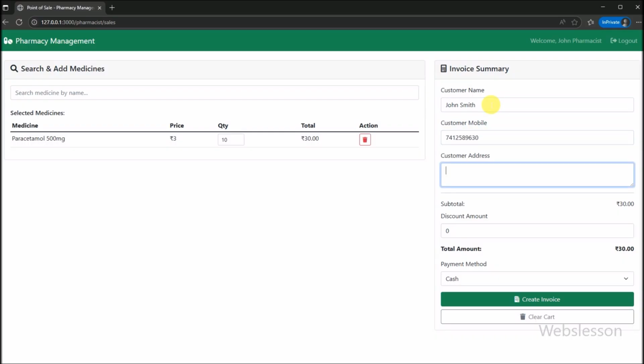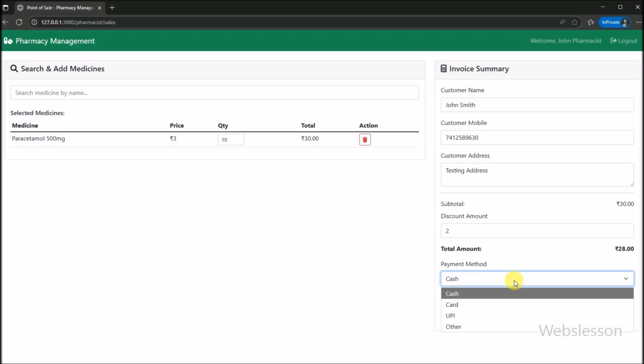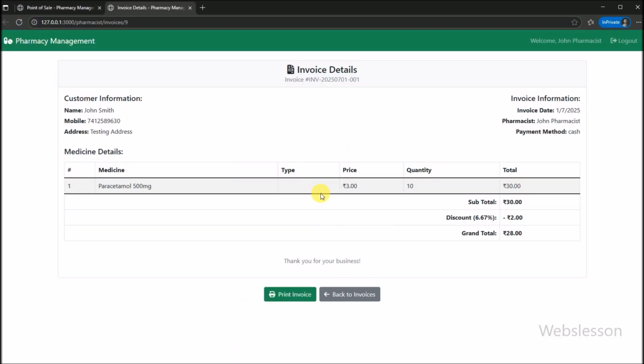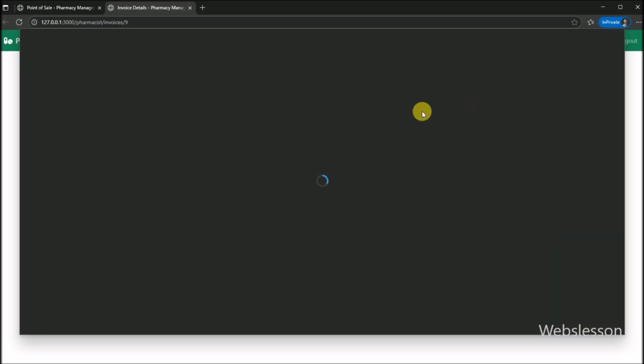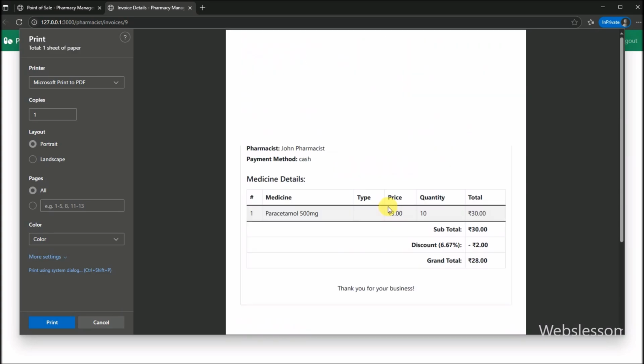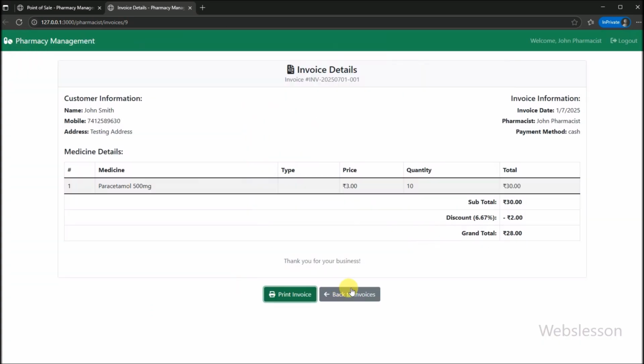Once all items are in the cart, the system calculates the total. Pharmacists can apply discounts, select the payment method, and finalize the sale. The system then generates a professional invoice, which can be printed directly also. This streamlined process minimizes errors and enhances customer experience.